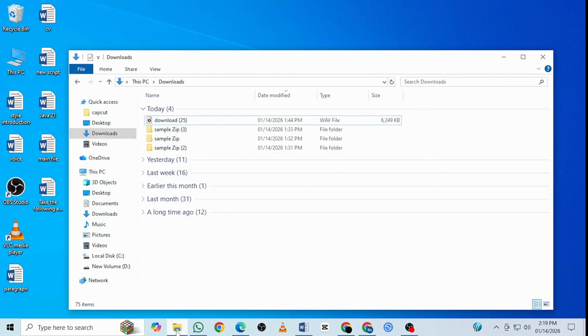First, open File Explorer. You can do this by clicking the folder icon on your taskbar or pressing the Windows key and the letter E on your keyboard. Once File Explorer is open, browse to the file or folder you want to zip. This could be a document, a photo folder, or even several items at once.